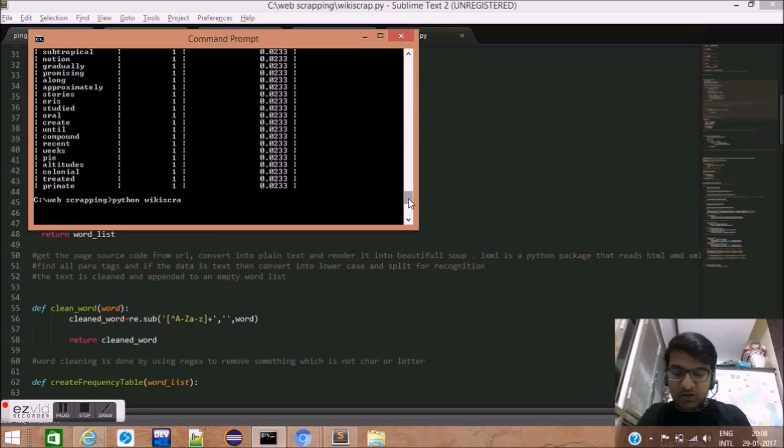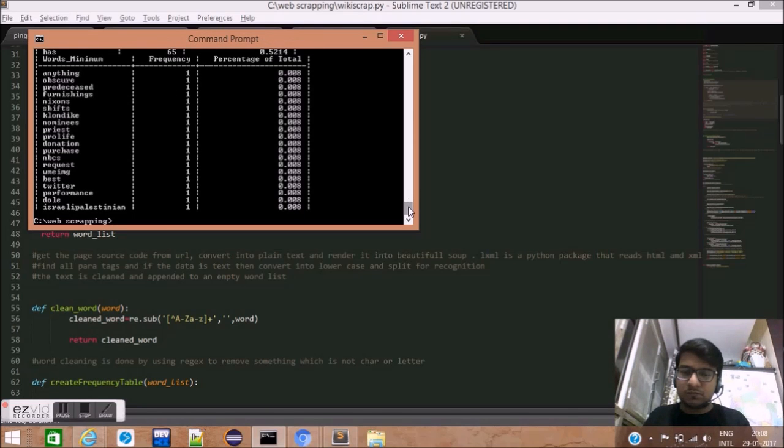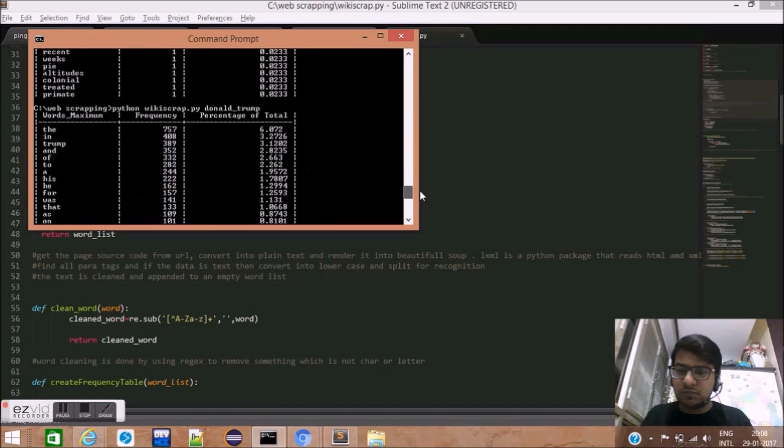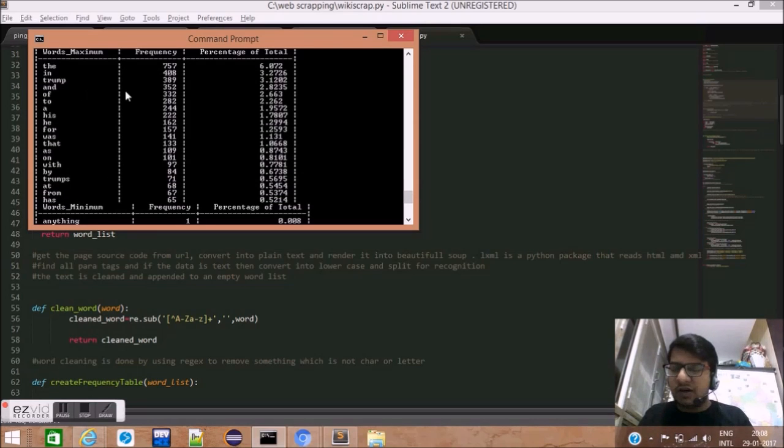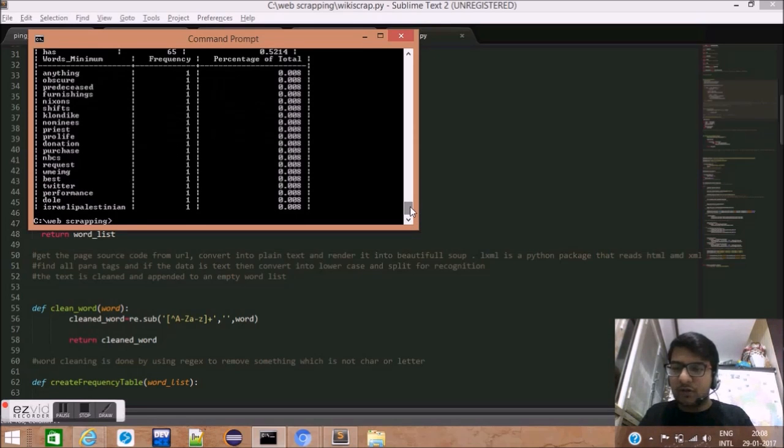We can try another example. Python wikiscrapper.py. Now, as a matter of fact, if we wish to search for a term which has multiple words, we need to concatenate it with an underscore. For example, let us search for Donald Trump. Donald underscore Trump. So here we have the words with maximum frequency and words with least frequency.